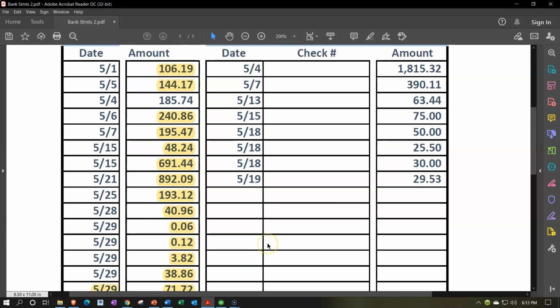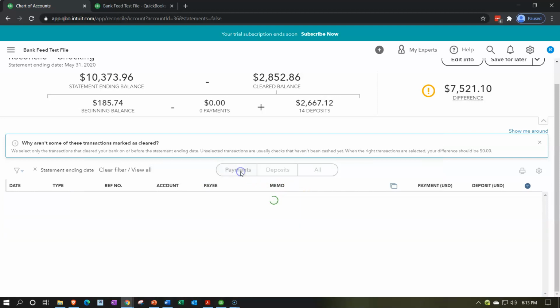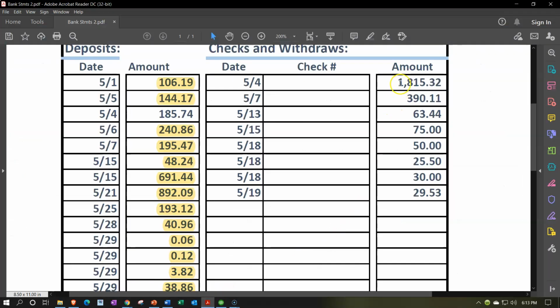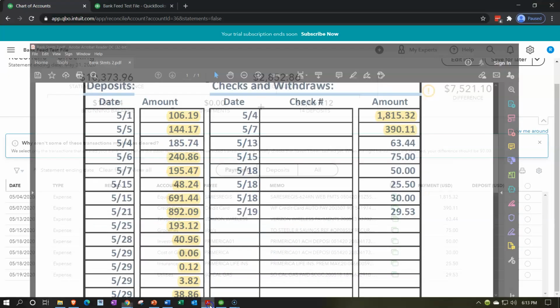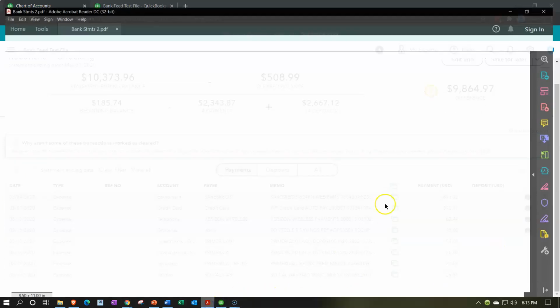Okay, and then we're going to say, let's go to the deposits now. Try the deposit, or the payment side. Payment side, the 181532 and the 390.11. So 32 and the 390.11. We'll check those off or highlight them. And then the 63.44 and the 75. So 63.44 and the 75, the 50, the 30.